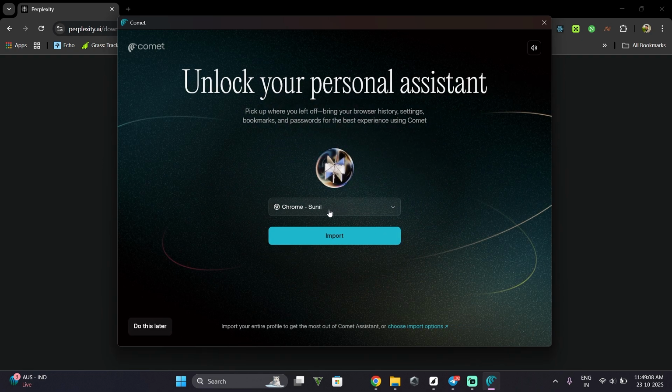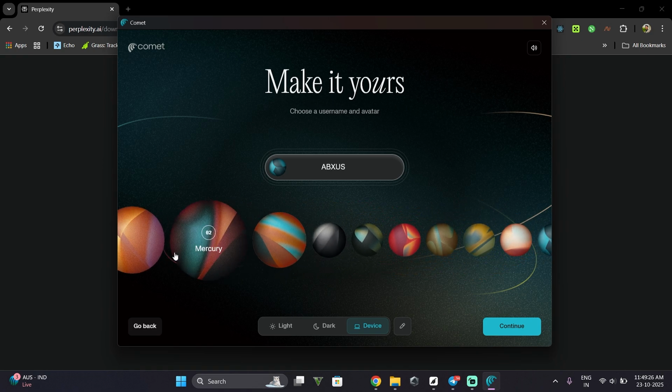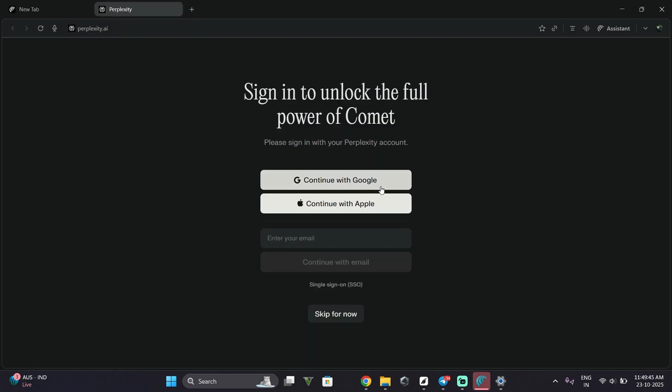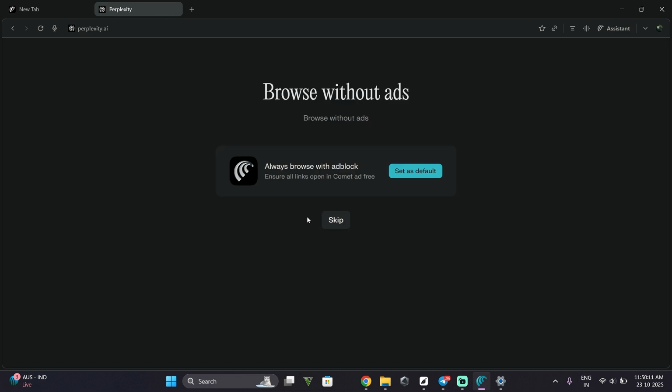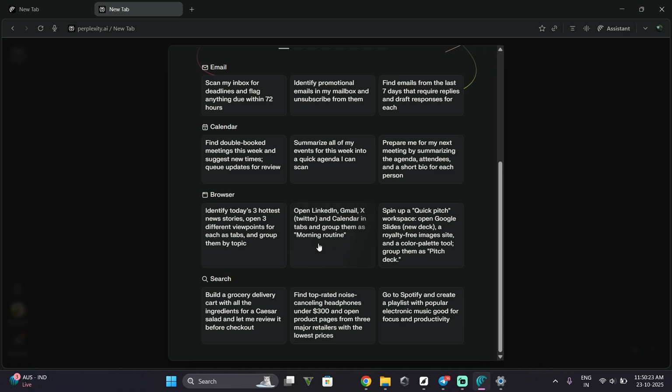Then set up the browser as per your choice. Then sign in with the same email you signed up with earlier. Here you are in Perplexity AI. Just run any one prompt.